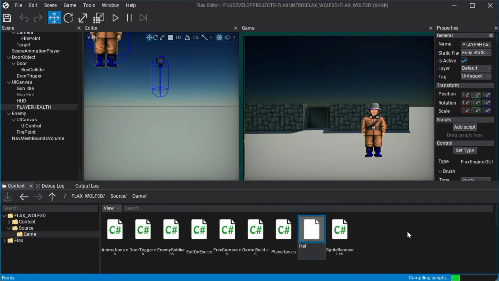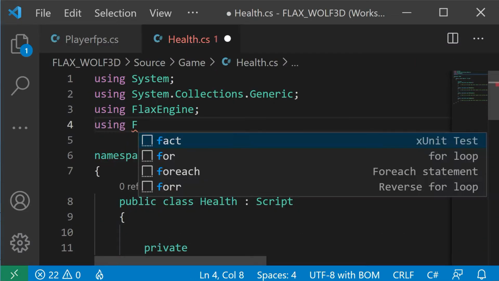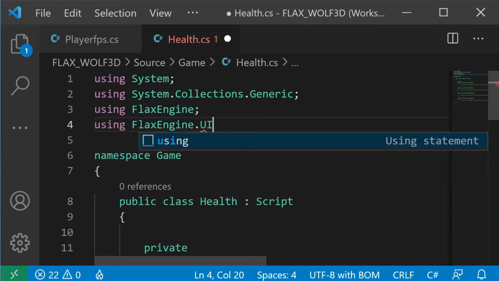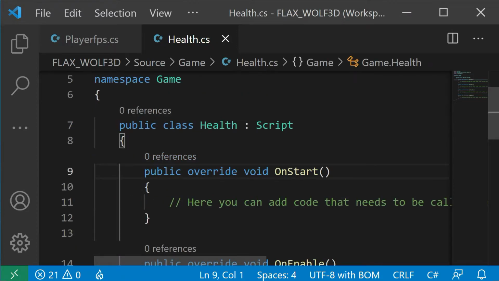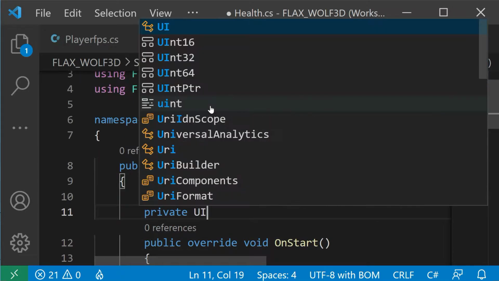Let's now create the health script that will be responsible for managing the UI element associated with the player face on the HUD. Let's define a couple of variables that we will need in the code. A UI control that will hold the reference to the UI control element.